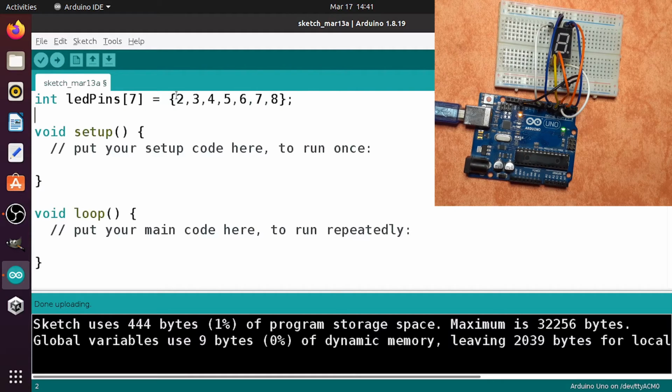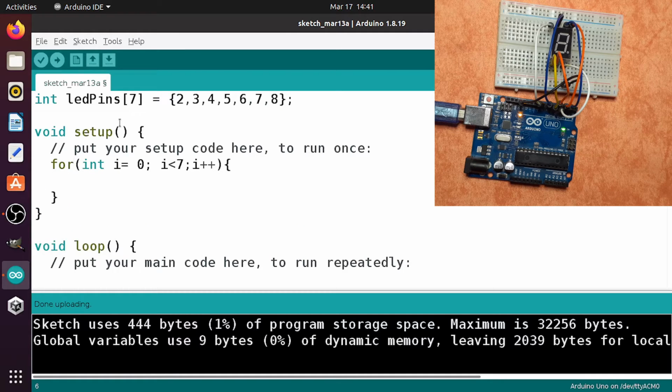Then we need to use the pin mode under the setup function. Let's use a for loop using for int i equals 0, i less than 7, i plus plus, so that we can loop through all of the elements under the array. And each time we will use the pin mode function. The first parameter is the pin number. Let's use LED pins at the index i, then the OUTPUT keyword, so that we can turn on and off these LEDs using the digital write command.